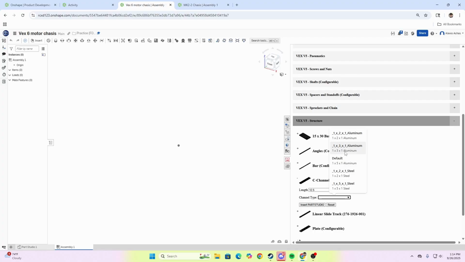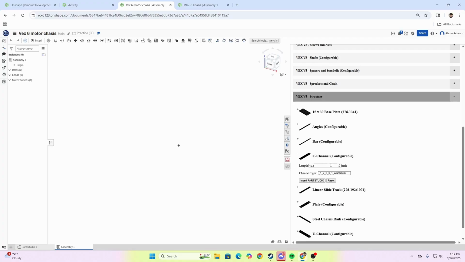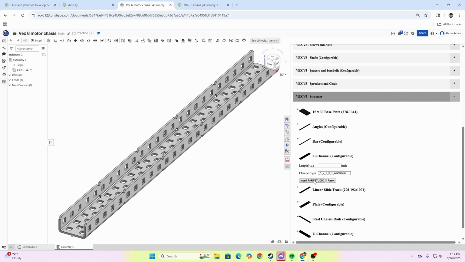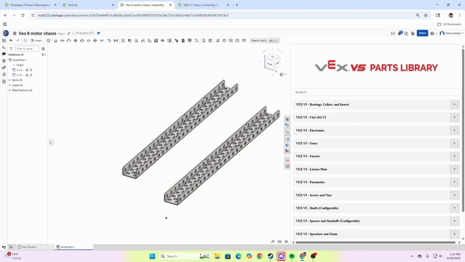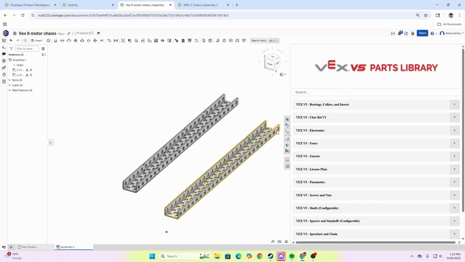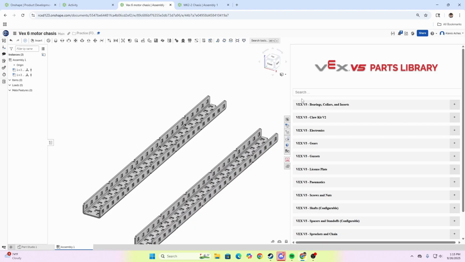I'll do an example. Here's the one that we most commonly use, the 1x2x1 aluminum. Here's how it looks. Once you've got all the settings filled in, just click insert to part studio. There you go, it's already been inserted. Once you insert, it should automatically reset back to the home page here.